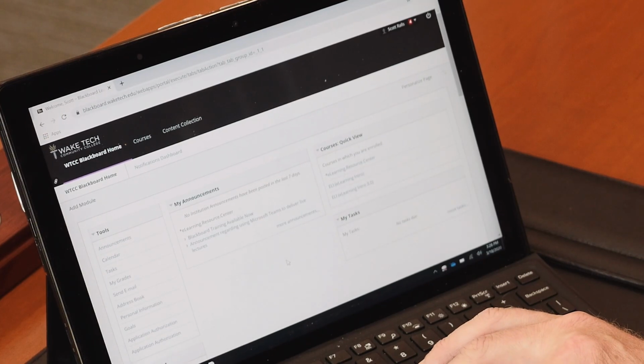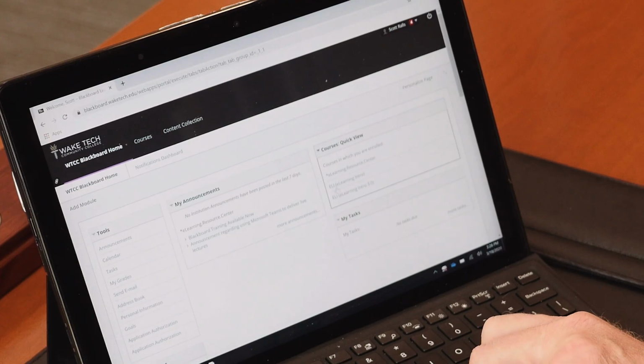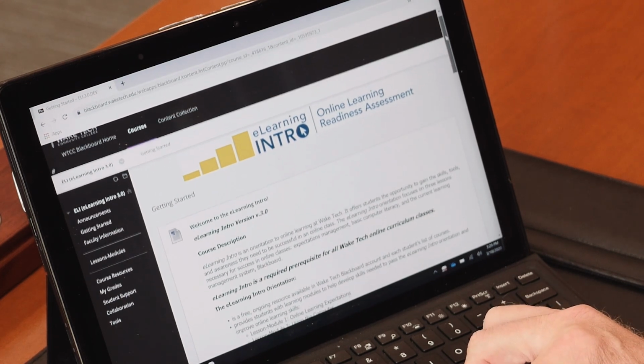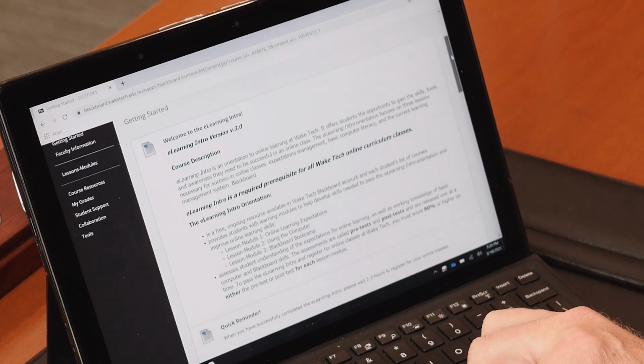So once you've logged into Blackboard, you should see a list of courses that you're enrolled in as a student. And you should see the eLearning Intro course in the list there. Just select that course to open it. Over here, I see it. eLearning Intro. There's eLearning Intro 3.0, Courses Quick View. Select that one, the 3.0 course. So I'm going to hit Eli for eLearning Intro 3.0. Now it comes up, getting started. Welcome to eLearning Intro. I think I'm in here.